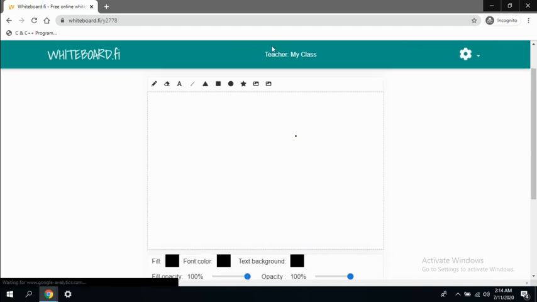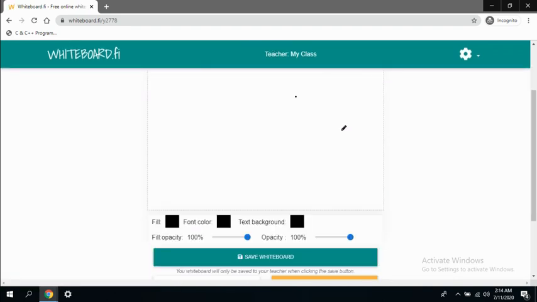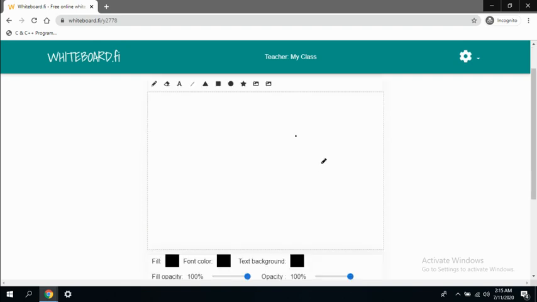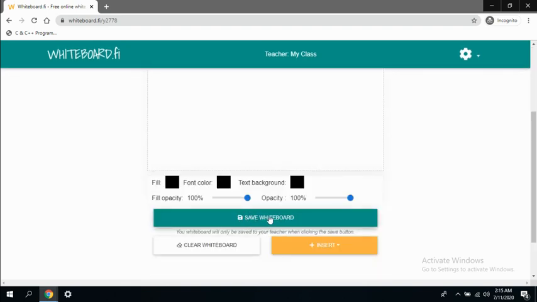Let's move on to the students whiteboard, and here we are. This is the students whiteboard, and now you can see the save whiteboard button that was not available earlier, as it happened in the teacher's case. When we enabled the enable slow mode for teacher, this save whiteboard option appeared. So it will not save automatically until and unless you save the whiteboard.